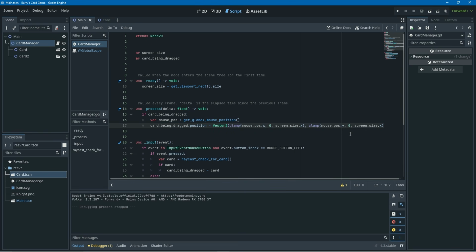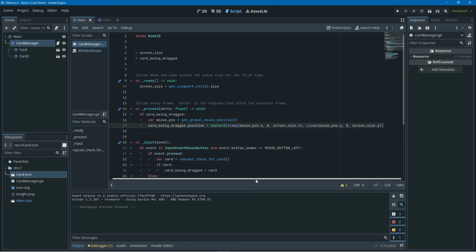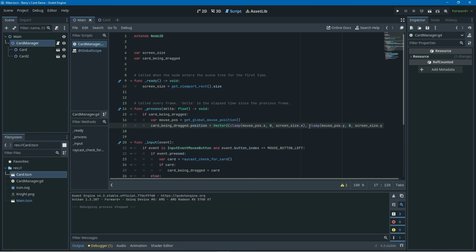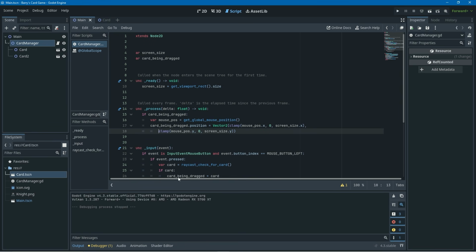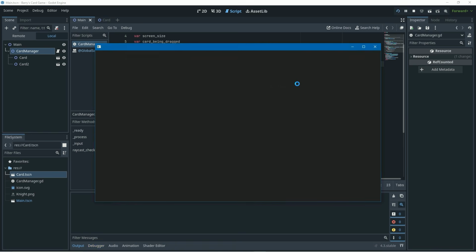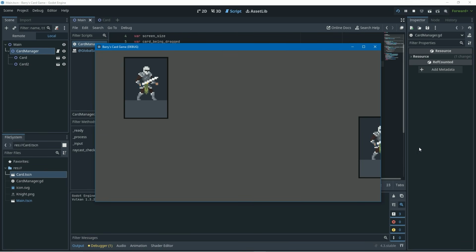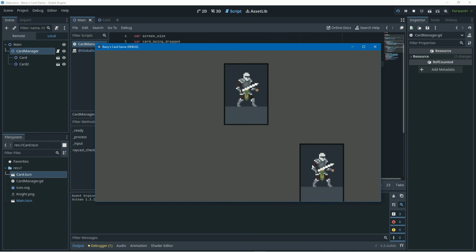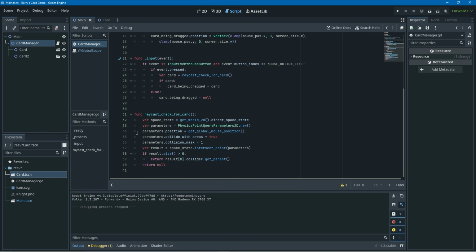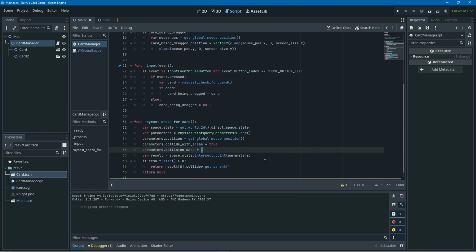Then we can just copy and paste this, do the same for the y, replace those x's with y's, and now put this on a new line as well. Now we can run this one last time to make sure it works, and you can see that the position of the card is clamped and cannot leave the bounds of the screen. Amazing.